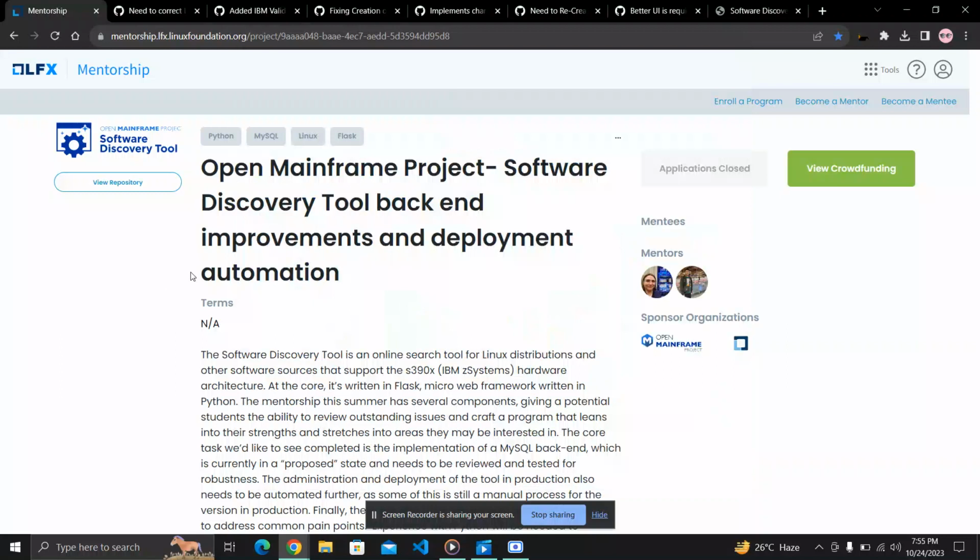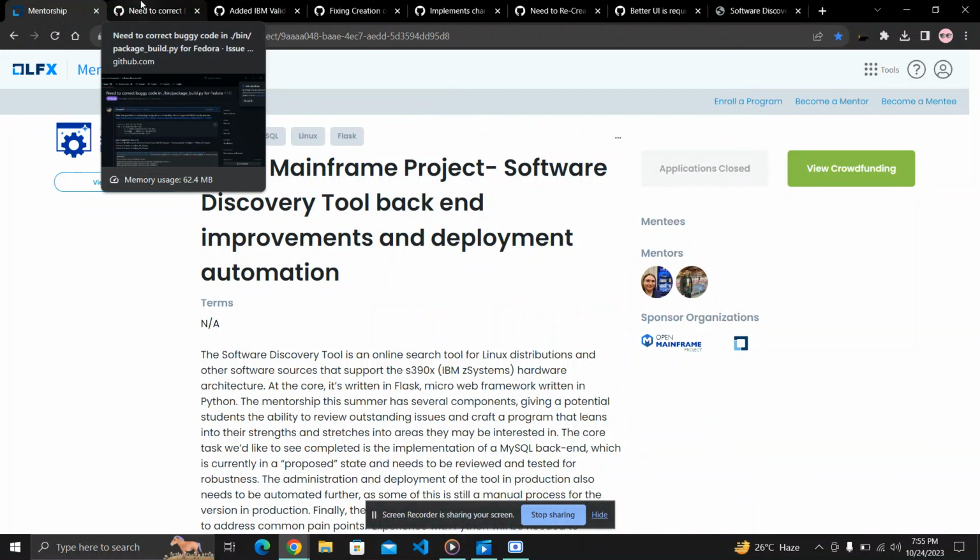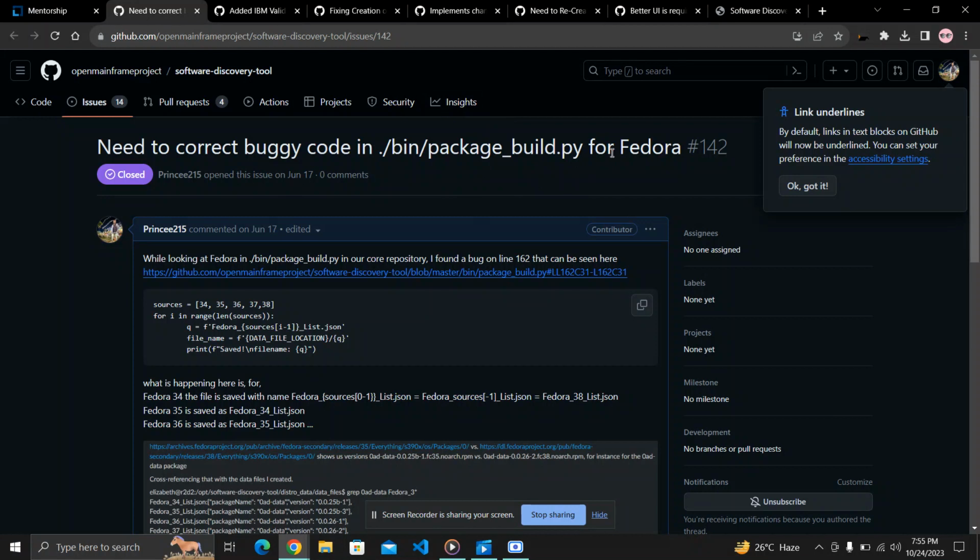We were given some major tasks that we needed to do in this mentorship, and I was majorly working on the shift from NoSQL to SQL database. Here are some of my major contributions. At first, I found out the Fedora files are getting saved into the wrong index. For example, Fedora 35 file packages are getting saved into Fedora 34 file, and similarly Fedora 36 file packages are saved into the Fedora 35.